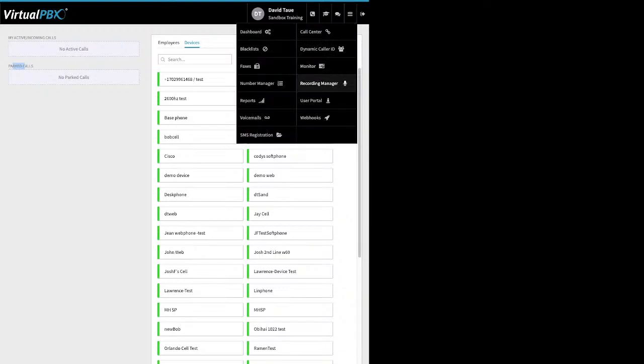The recording manager, this will open up a new tab. It takes you to recordings.virtualpbx.com, which just needs your dash login to log in. So then you can see your call recordings there. If you're making use of AWS storage for your call recording storage needs, then this would show the interface there.